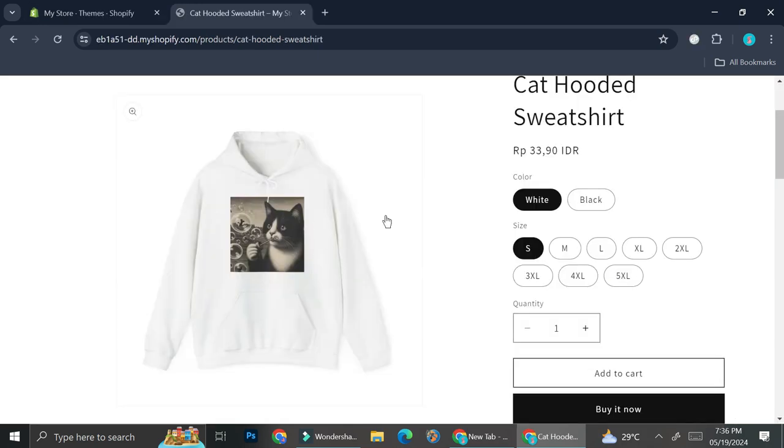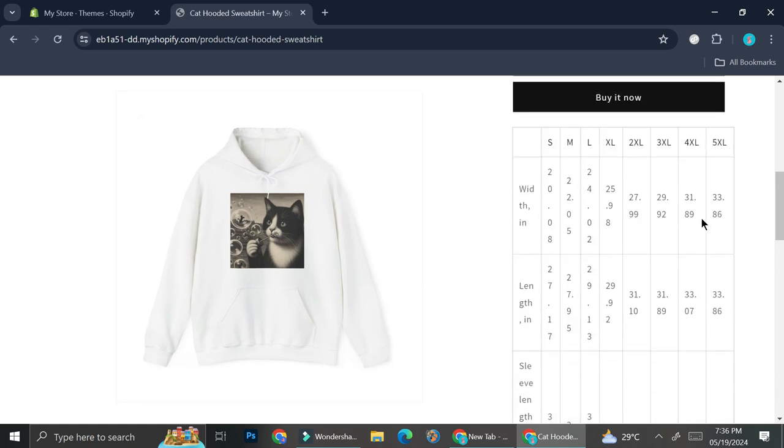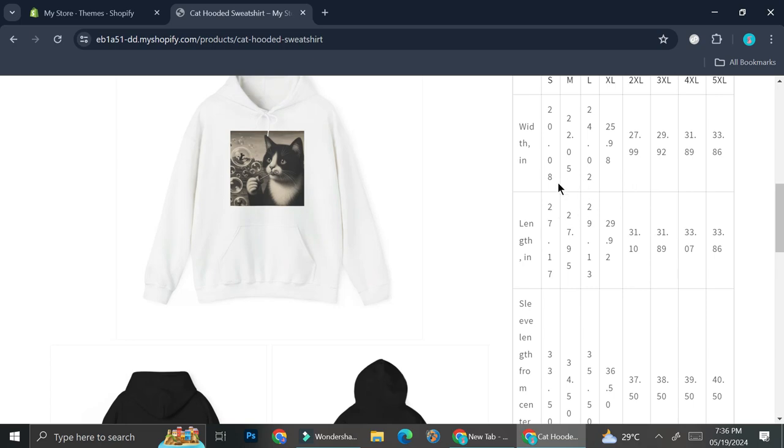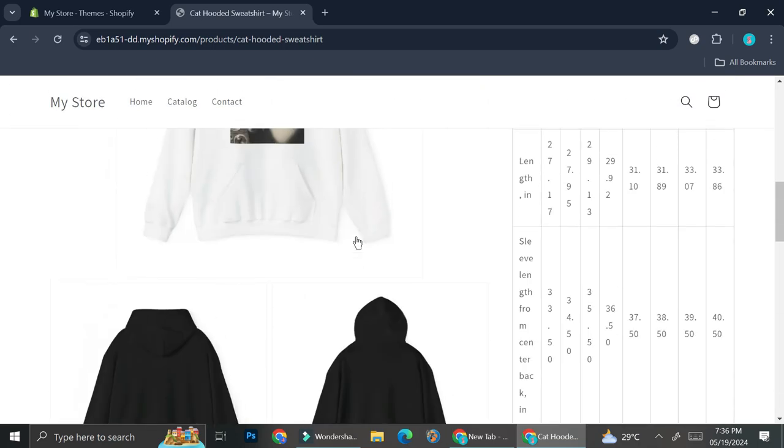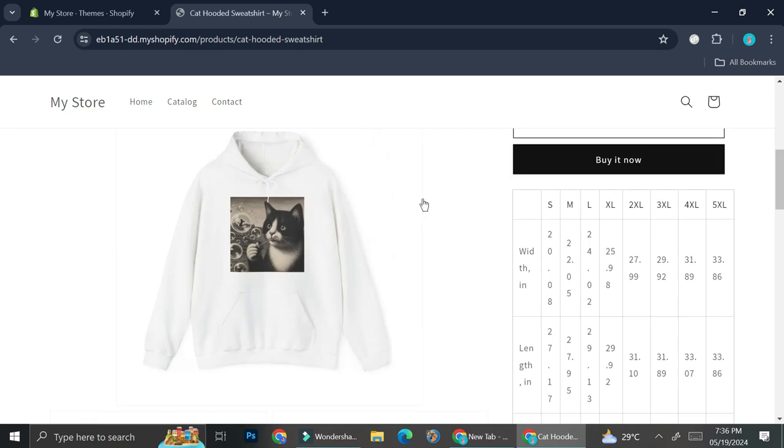And now I'm just going to go ahead and take a look at the product page on my website. And this is what it looks like. It has the variants, the color selection, as well as the size table of the product. And that's basically it. That is how you can sell print-on-demand products on Shopify.